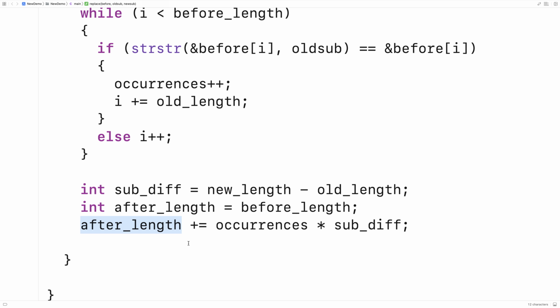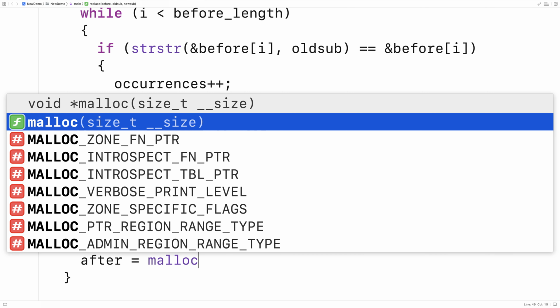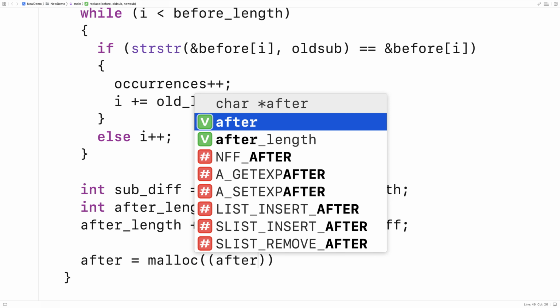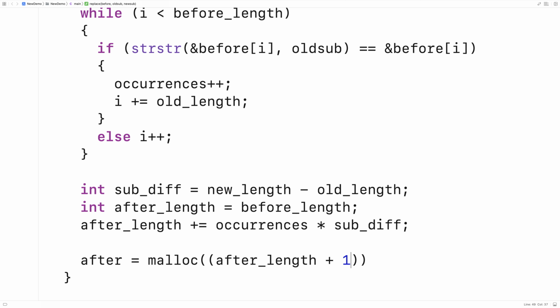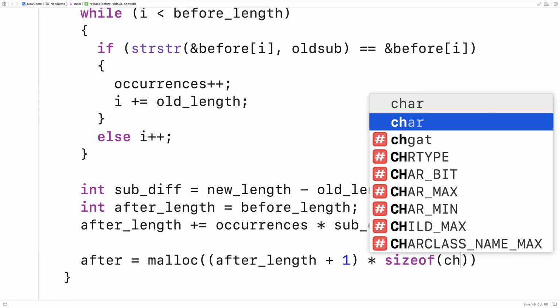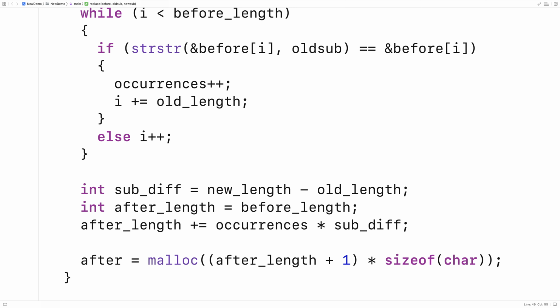So now what we'll do is allocate space for our after string, taking into account this after length. So here we'll say after is equal to malloc, and we'll say after length plus 1 for the null terminator, and we'll multiply it by the size of a character, which we know is going to be 1 byte, but again, we'll just do that anyways. So now we've allocated enough space for our after string.